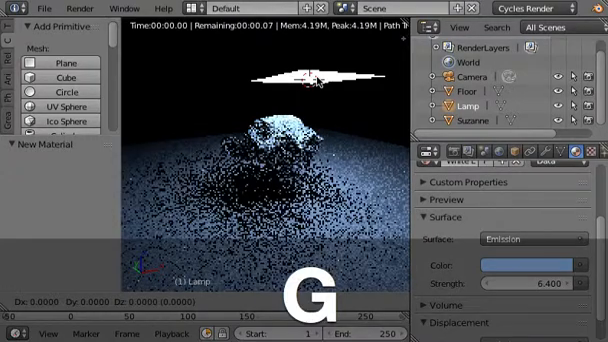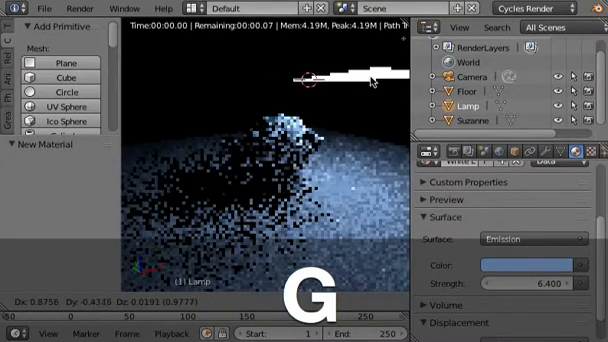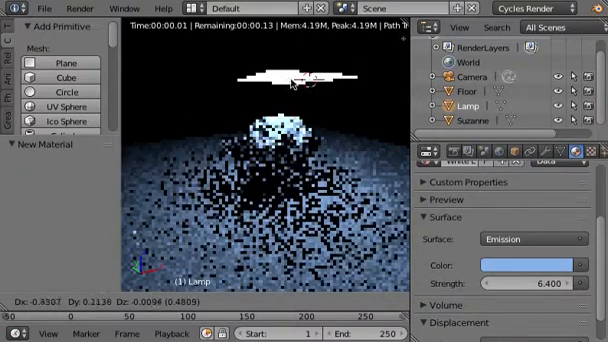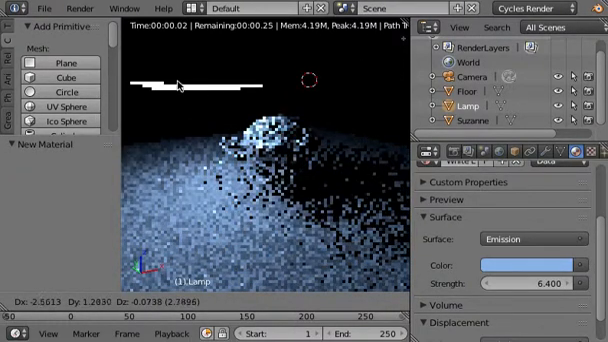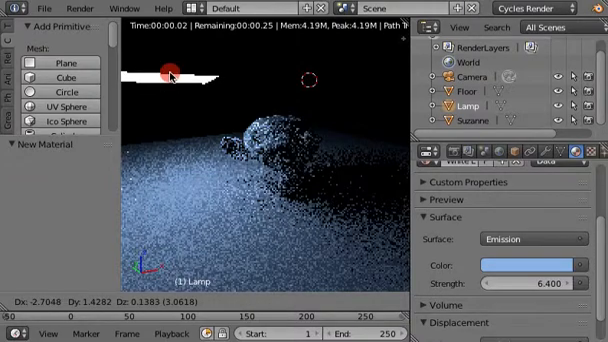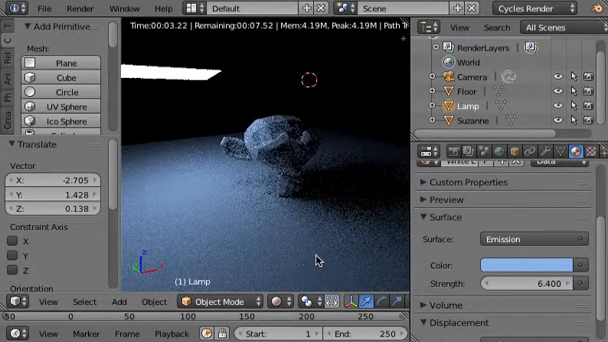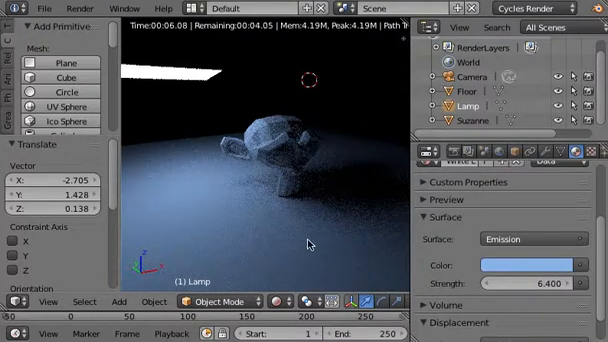So G, and I'm moving the lamp, for example, to the right, and you see how the shadow is moving and how the surface is lit in a different way. So I can create as many lights as I want. I can change its scale for also different effects.